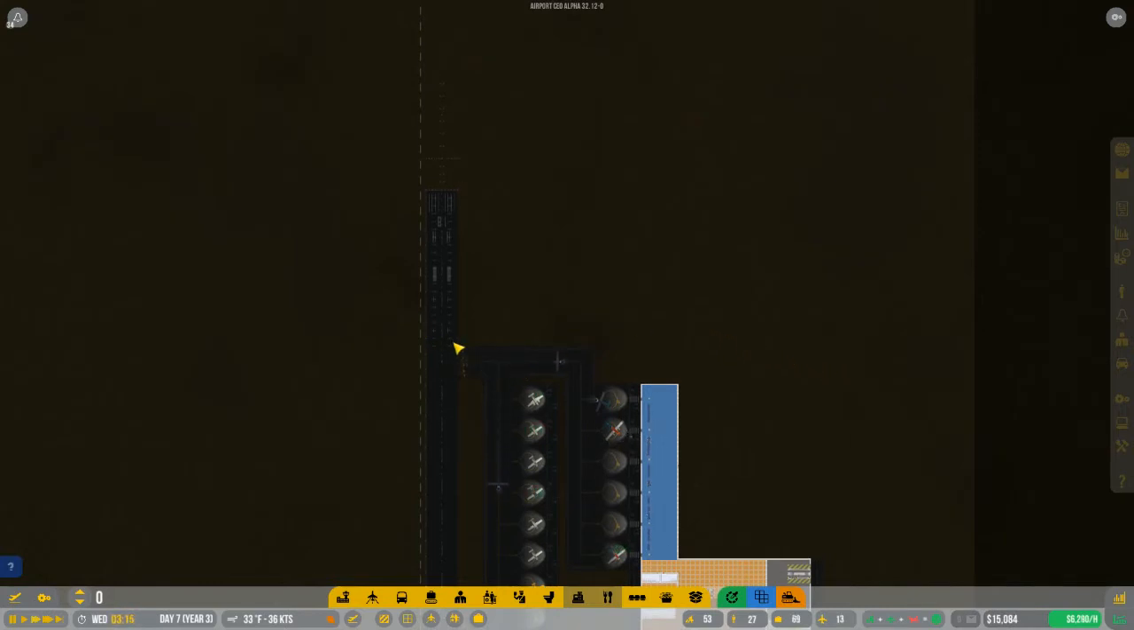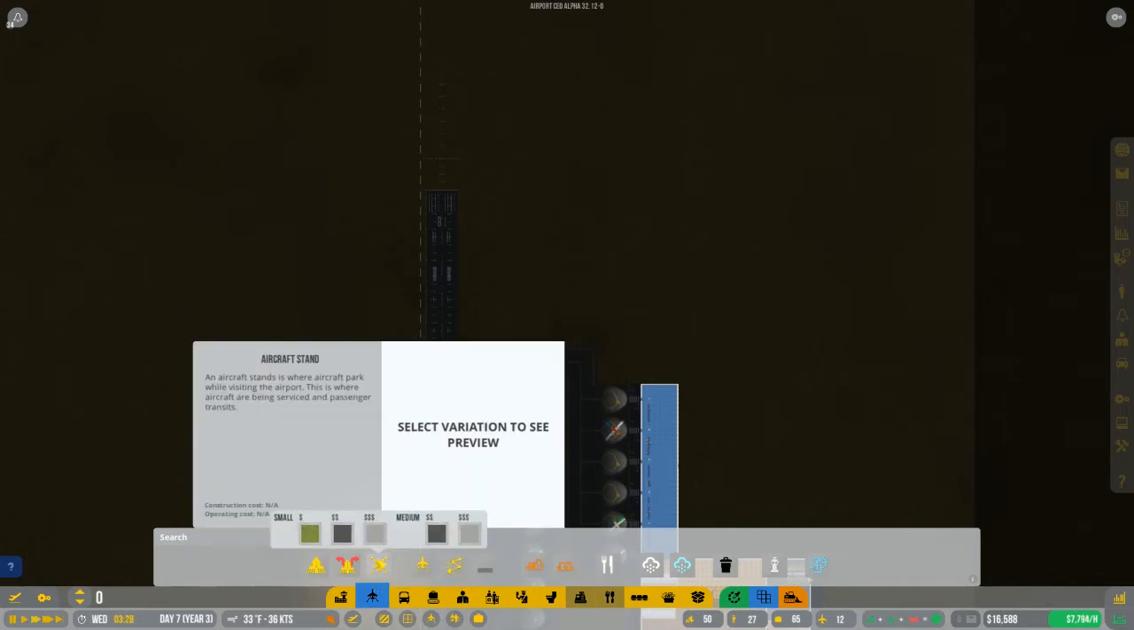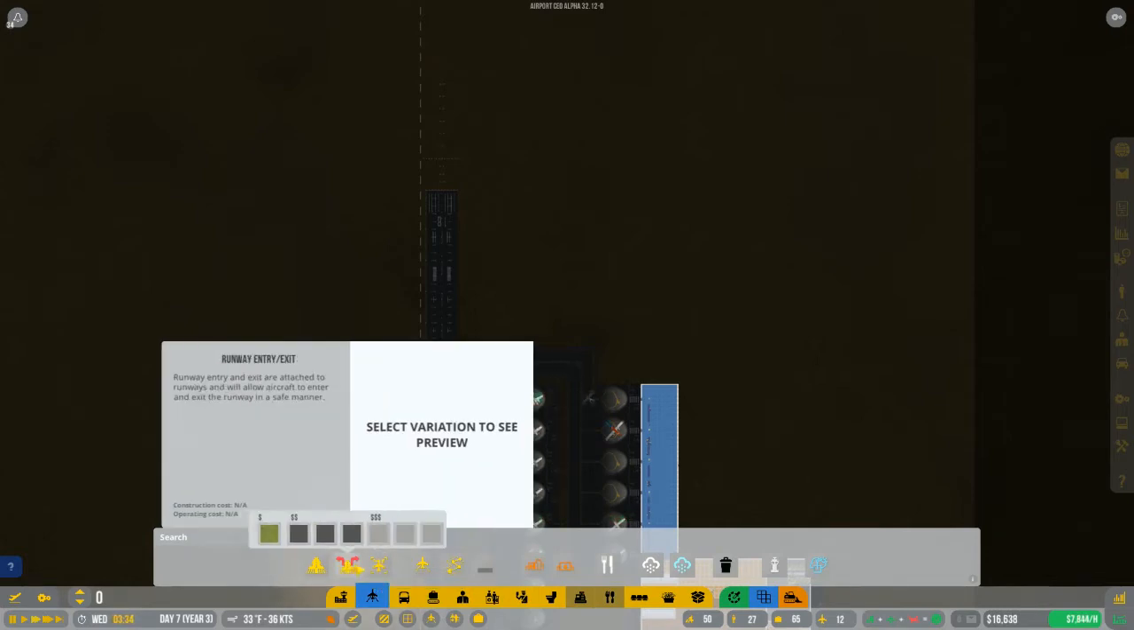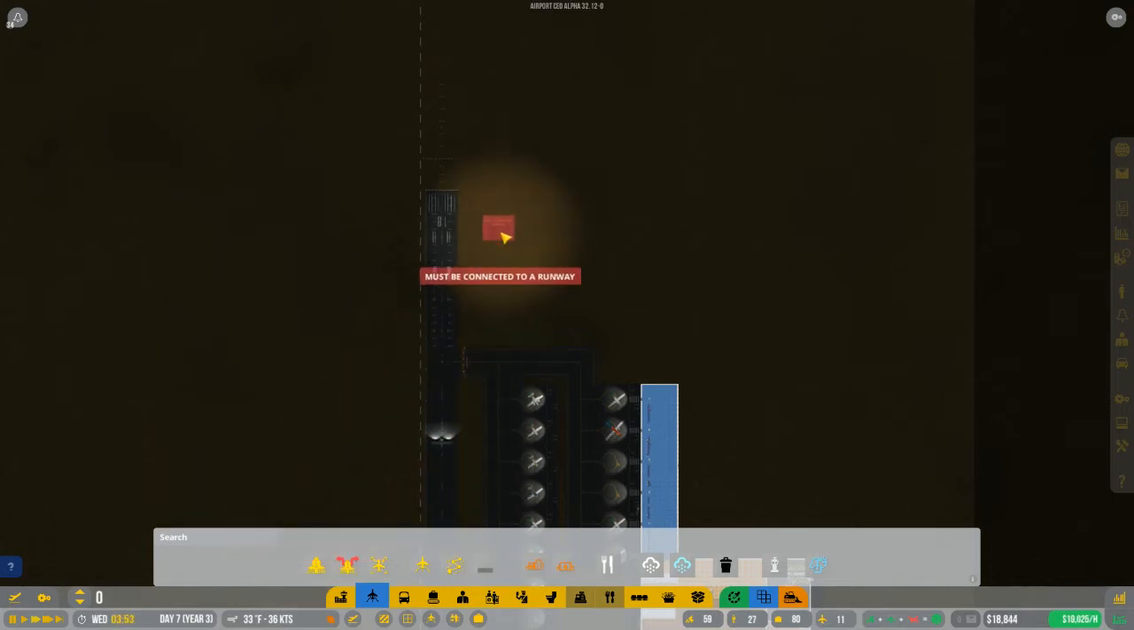I know from experience I need to put up whatever these things are up here right away. I don't know how much they cost, though. Aircraft stand, no, don't want that. Runway entry exit. How come there's three different? Oh, because it depends. I'd like to try the angled ones once, but I'm really bad at it. 6,000, so I can go ahead and build that. Boop, boop, boop, boop. Right there.